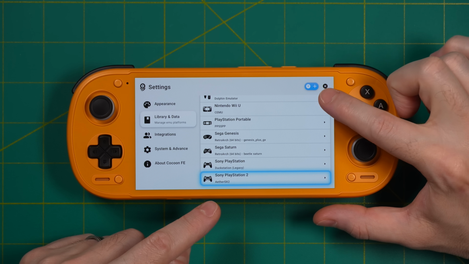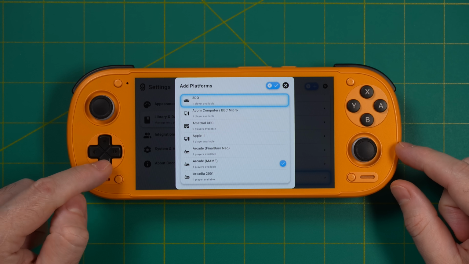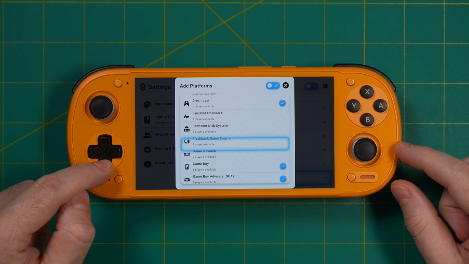So up here you can see there's a little plus button, so we can press on the top button here and it'll show the listing of all the different systems that it supports, and so we can manually add any of these.